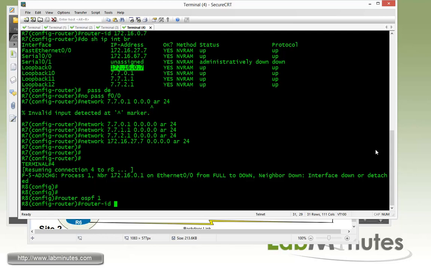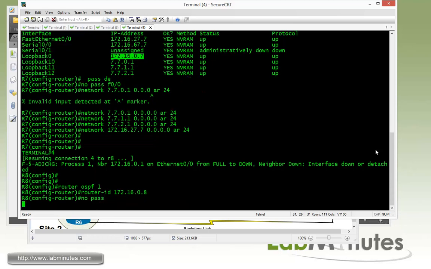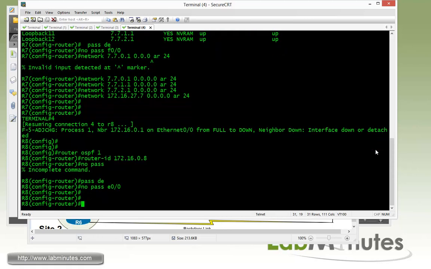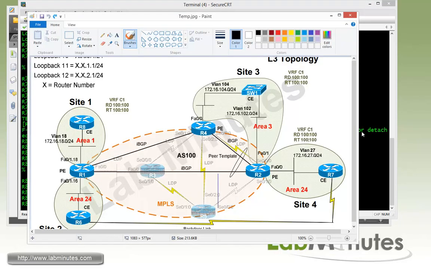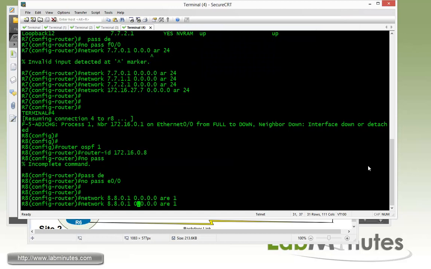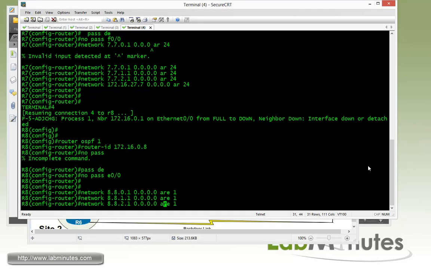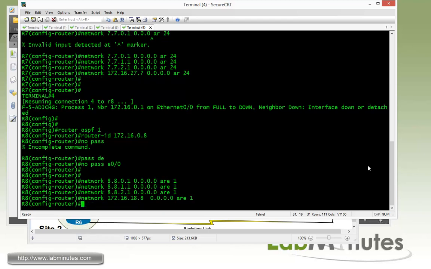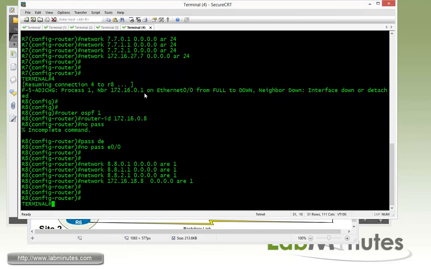Okay, next is router R8. OSPF 1, router ID .8, no passive. Oh, it's actually passive-interface default, no passive-interface. R8 is using Ethernet 0/0. Advertising Loopback 10, 8.8.0.1. And R8 is in area 1 for site number 1. Loopback 11, Loopback 12, and then the interface IP 18.8 in area 1.